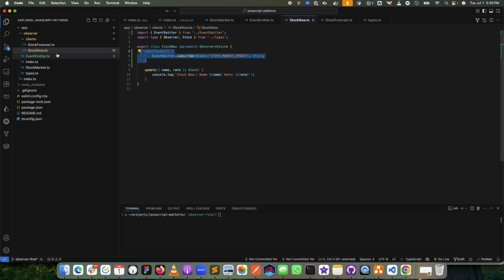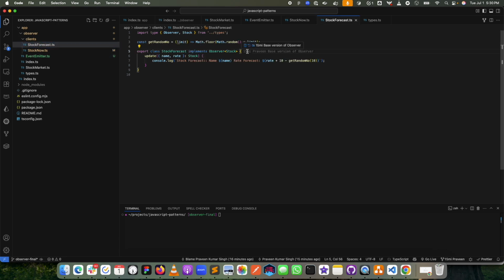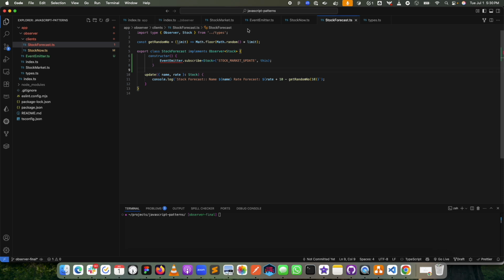Let's repeat the same thing on the stock forecast as well. And I put it here, event emitter.